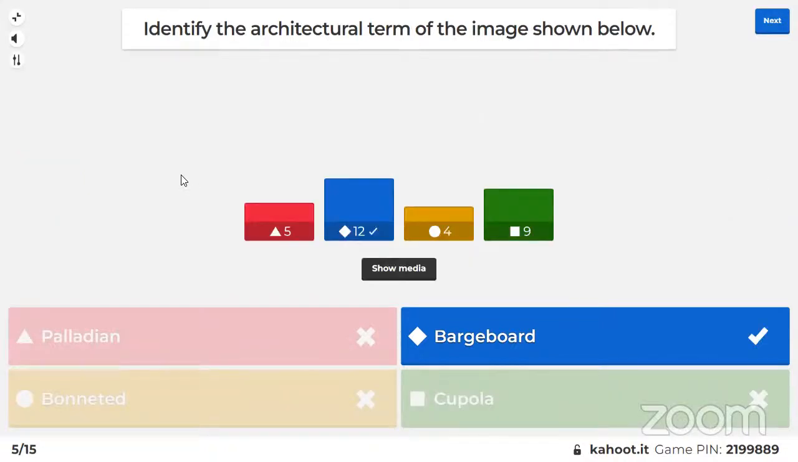All right, time's up. So, identify the architectural term of the image shown below, and that is Bart's wood.